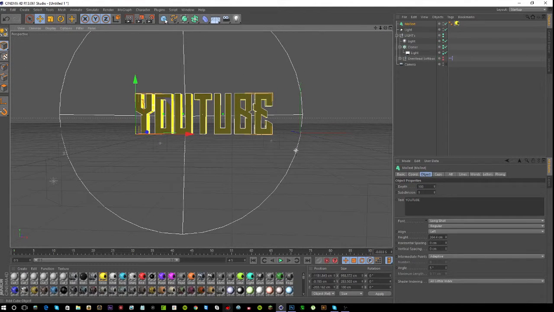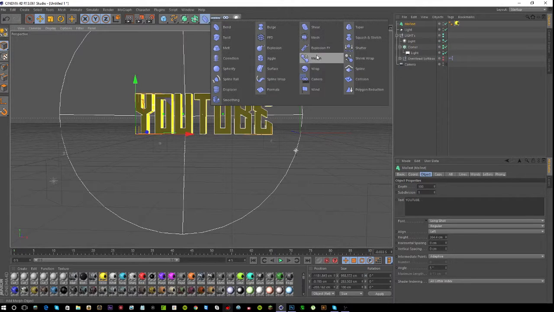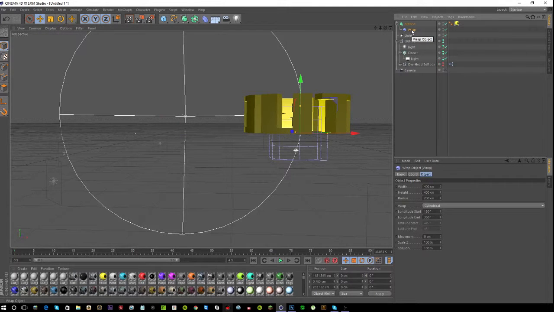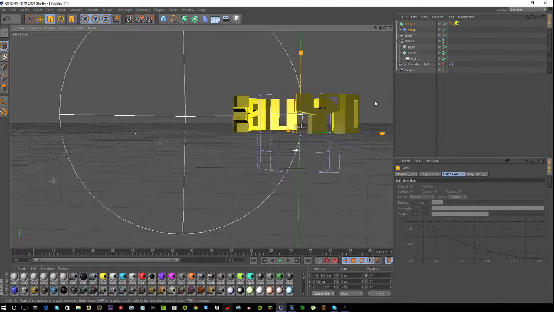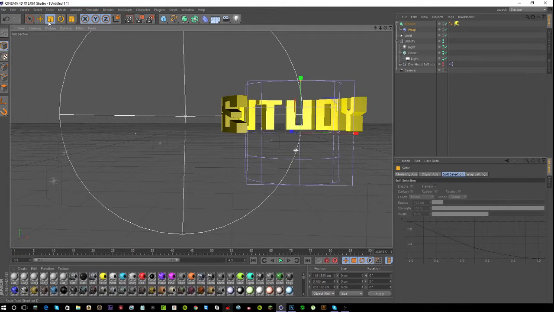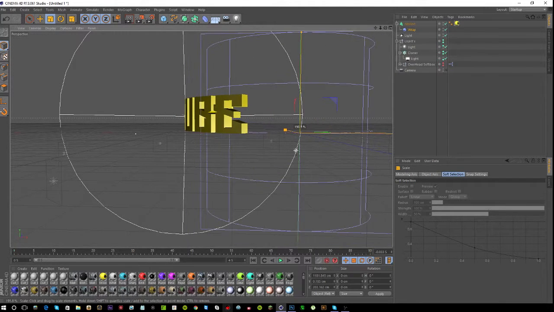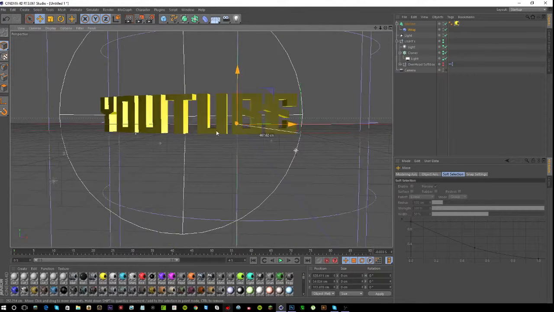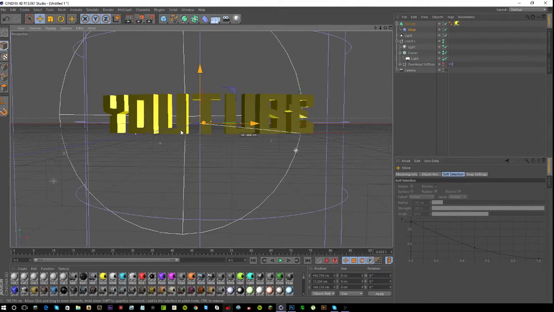So next is going to be making the text look a lot better, and for that what you want to do is click on this thing right here and look for wrap. Once you get wrap, you want to put it under the text and make that part of the text. And right there you can see how it works. Obviously right now it's looking all weird. So first thing you want to do is increase the size of the wrap to make it fit your whole text.